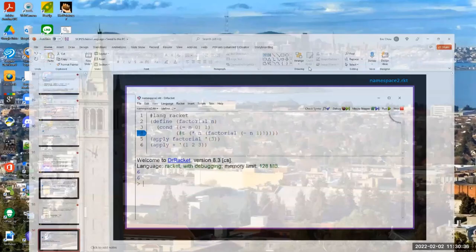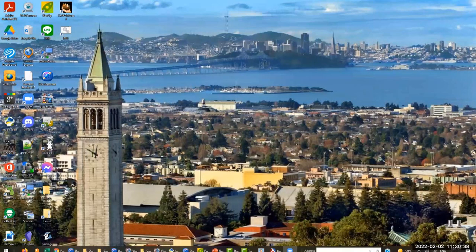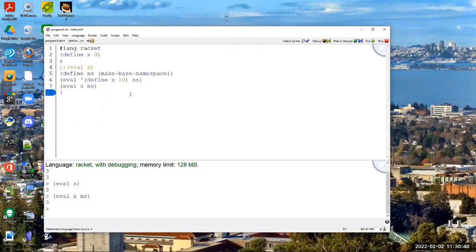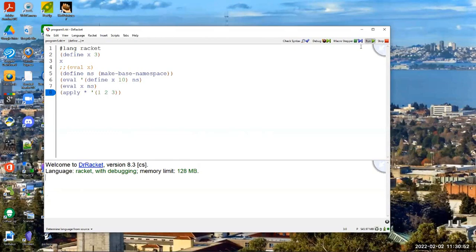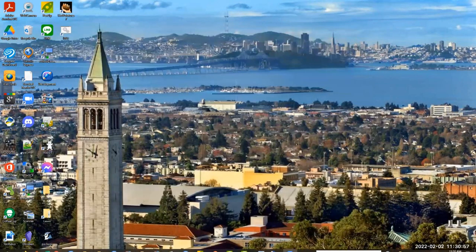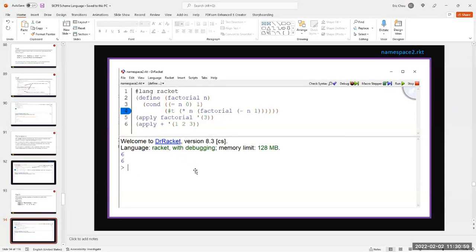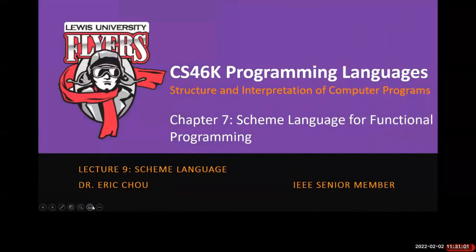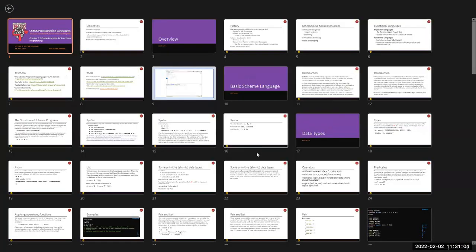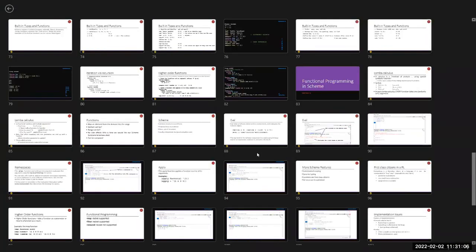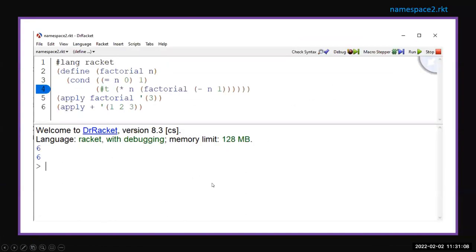So let's do this one. We may do apply. Let's apply multiply to 1, 2, 3, something like that. Let's save and run, and we get 6 for the multiply result. That's similar to the reduce function in the Python language. So that's the apply function.